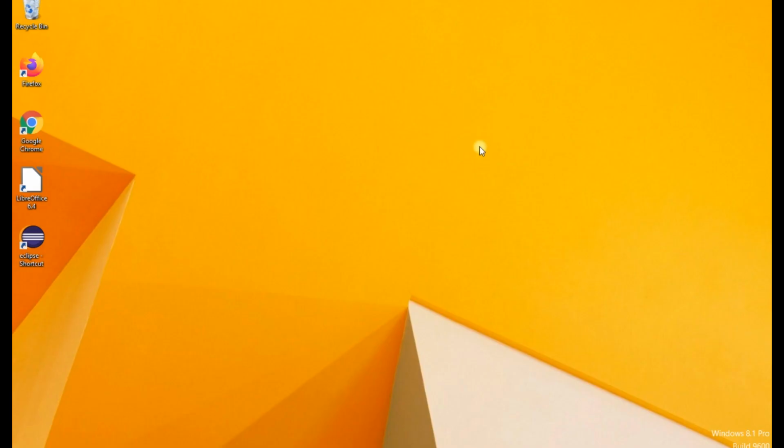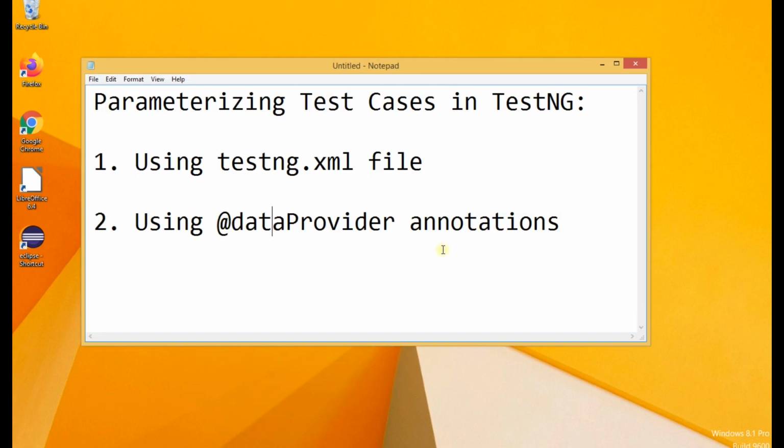Hello friends, welcome to the channel DevDBQA. In today's video, we will see parameterizing the test cases in TestNG, in which we will see two methods by which we can parameterize the test cases. The number one method is using testng.xml file, and the other method is using @DataProvider annotations.